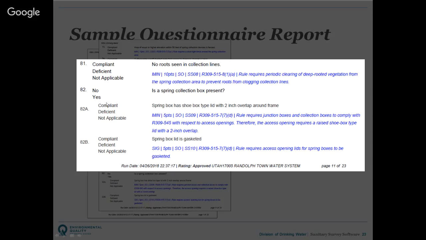We also have some lead-in questions. So this number 82 is a lead-in question. So if a spring box is present, then you need to answer these two questions, these A and B. And so, if there is no spring box present, then you don't need to answer these. So they will show up on the printed report, so you can answer them. But when you get back to the system, they won't show up if your answer is no.